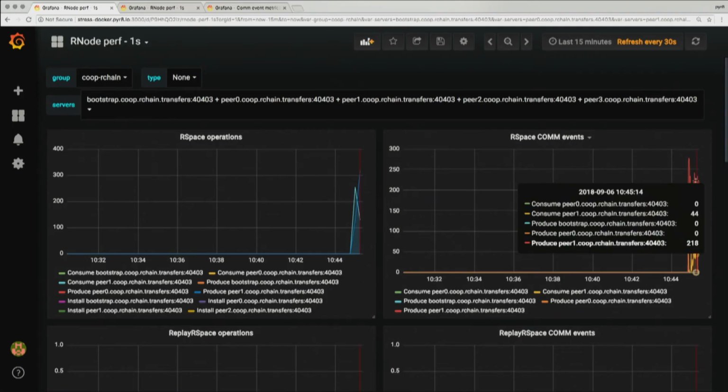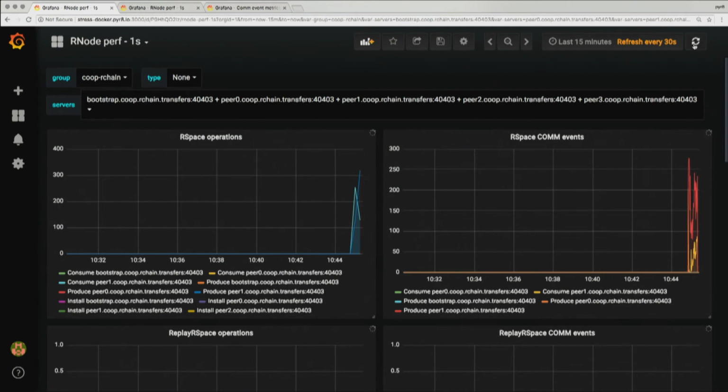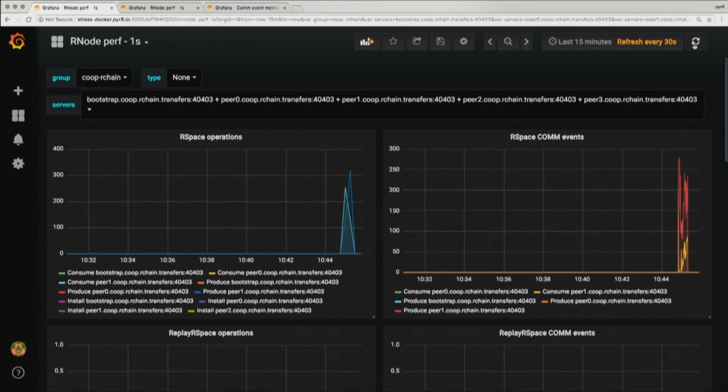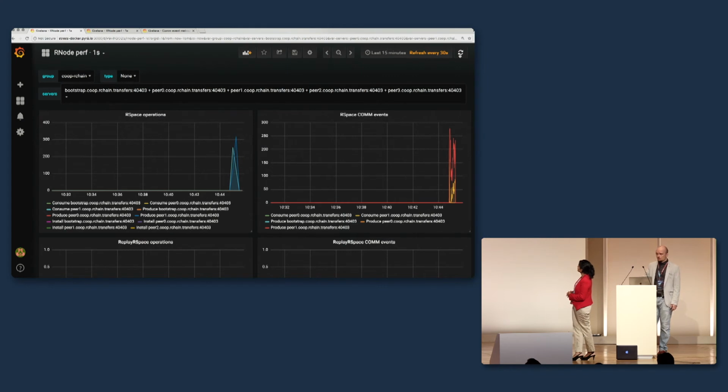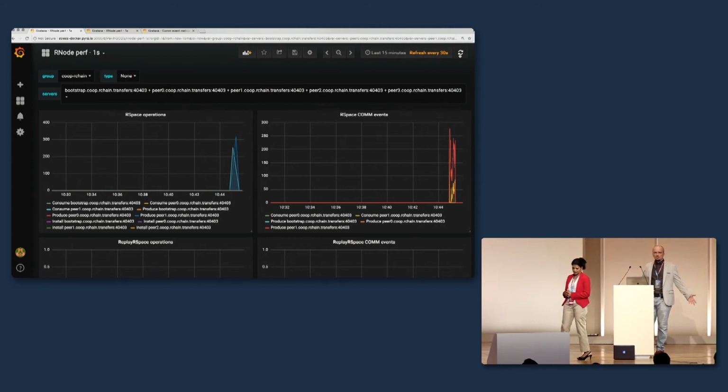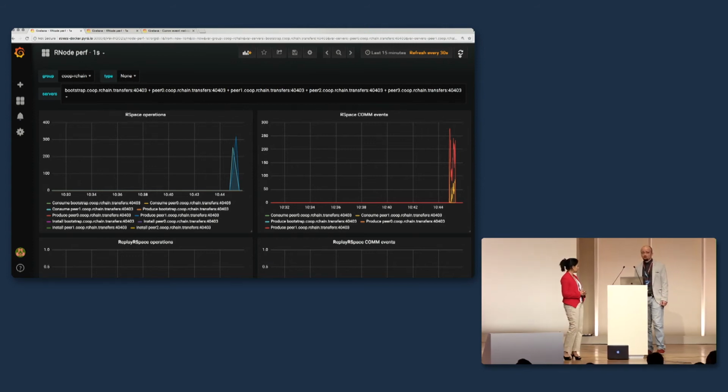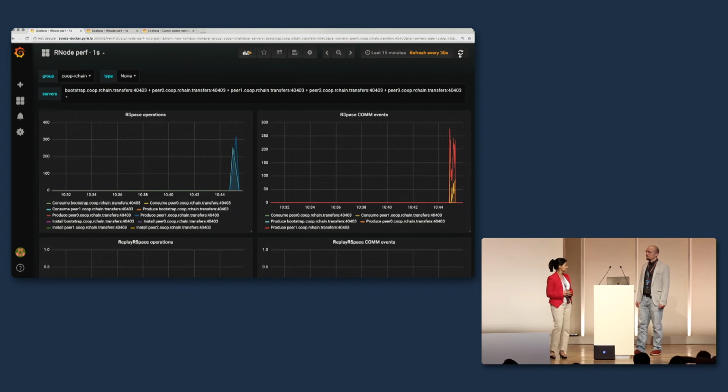And it will take some time to continue, but it will eventually start producing COM events and then go into replay mode. And the more we deploy, the more time it will take for the network to reach consensus, because there will be multiple blocks competing for consensus. But it will do that. It will eventually come to consensus. Yes, that's right.